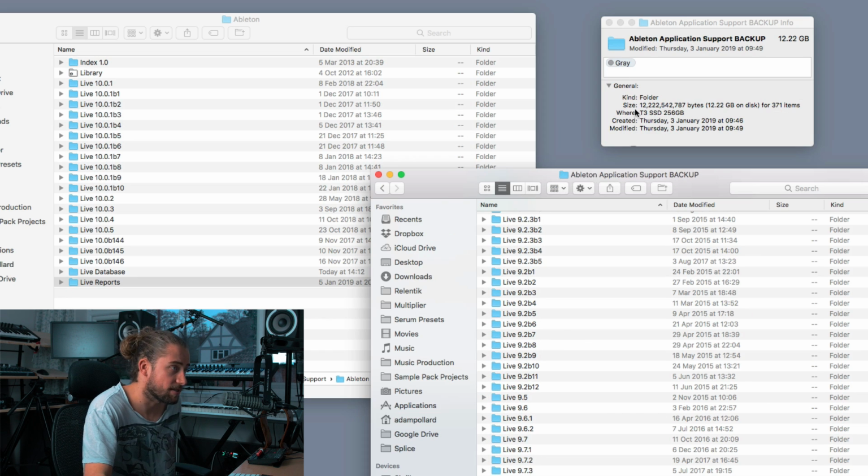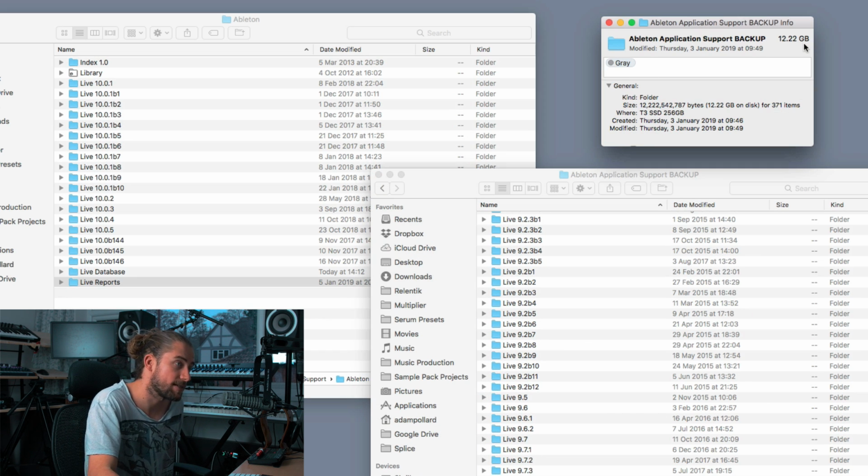As you can see, you can free up lots of gigabytes, in this case 12.22, which is lots, very lots, much lots.